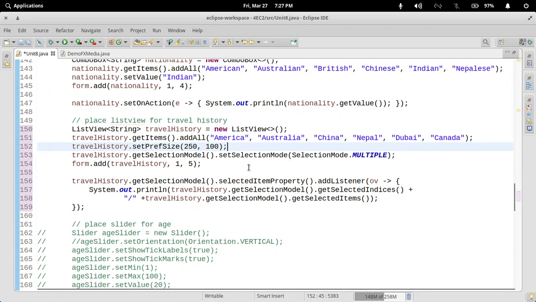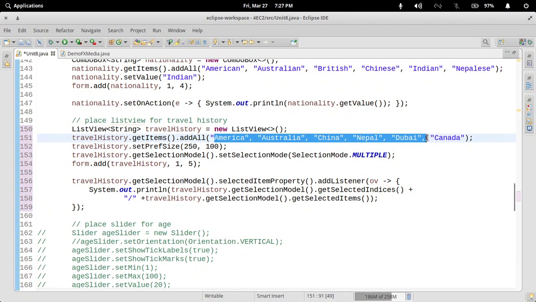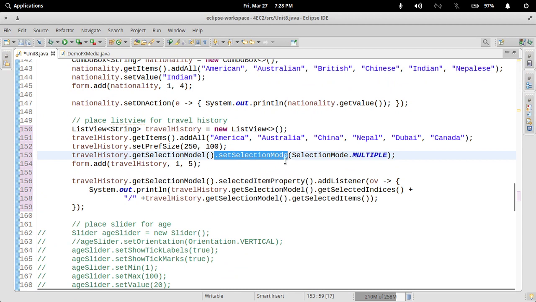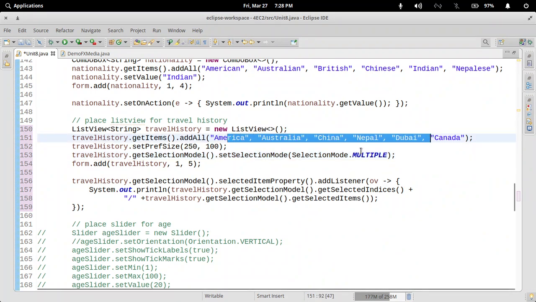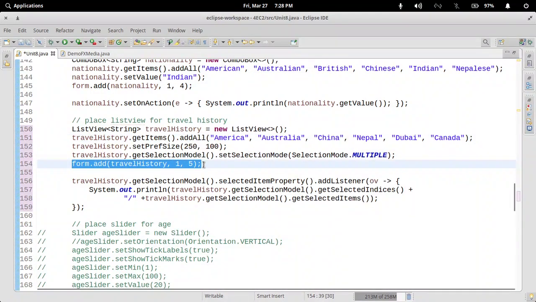And then by default, the operator will be able to select only one option from this. Now what we want is to allow the operator to select multiple options, and for that we set the selection mode in our selection model property, and we set it to be multiple here. So in this way we make our software so that the user will be able to select multiple options from this list, and then we add that travel history list view in our form.